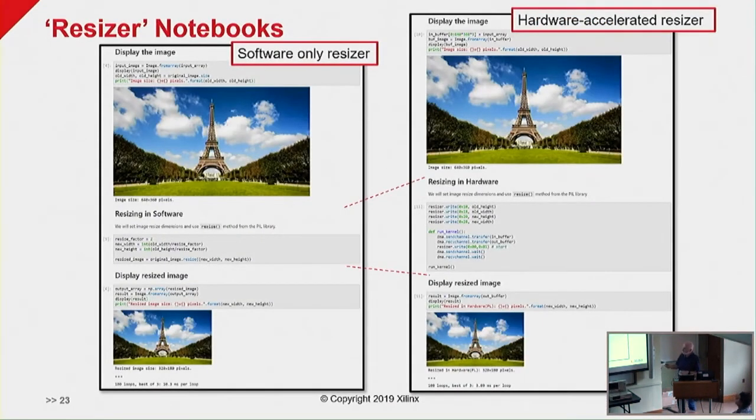This is an example of the notebooks from the resizer design. So this is very simply an image which we just display in the notebook being resized using the Python Pillow library, and that's running on the Arm processor. This is the change to run the same code but accelerated in the design we showed you earlier, with the DMA out to the resizer IP in the fabric and then DMA back into the DRAM, etc.